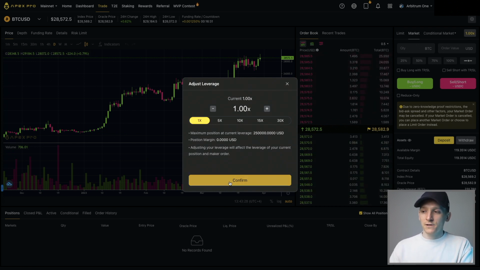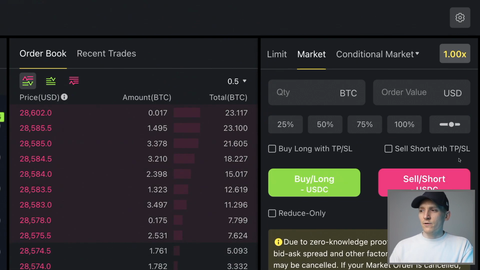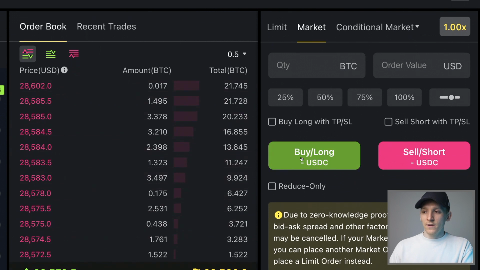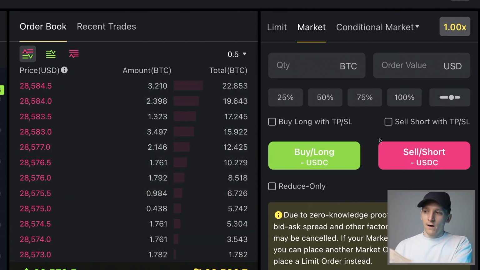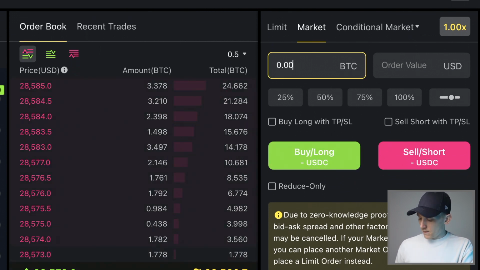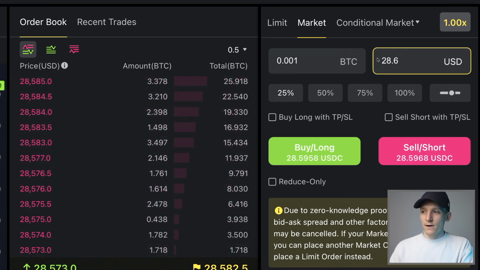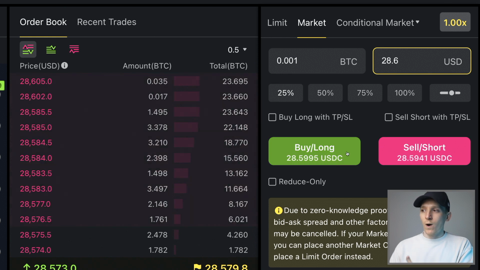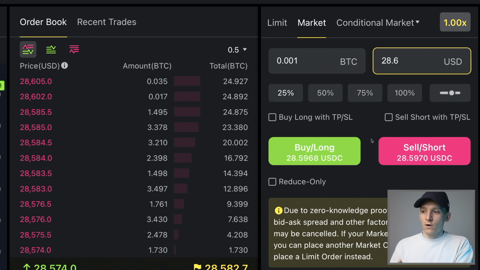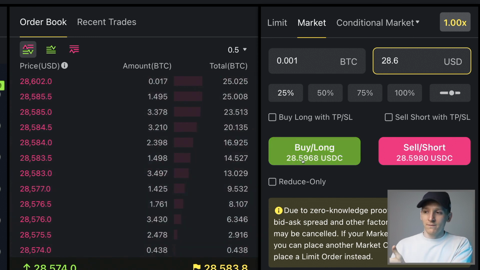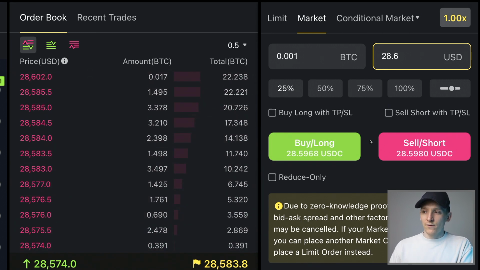1x leverage here, just to show you. Now on ApeX DeX, what happens here is that you have an order cost down here and an order size up here that you trade. So let's say I want to trade 0.001 BTC, that's $28.6 right now. The order cost with 1x leverage, i.e. no leverage, is the same as the order size, which is, as you can see, 28.6 basically. So that's your order cost.